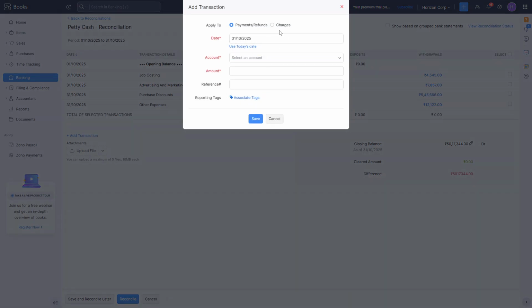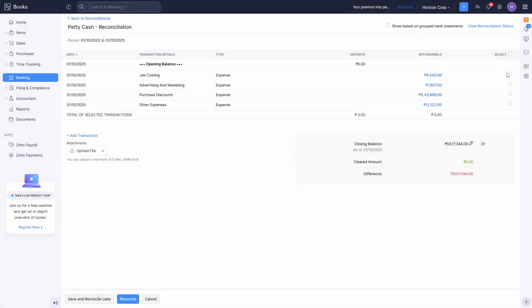Occasionally, there are timing differences, meaning some transactions haven't cleared your bank. To address this, you can uncheck those transactions, ensuring they don't interfere with the reconciliation process. Persevere with these steps until the difference is satisfactorily resolved and hits zero. Once everything aligns perfectly, all that's left is to click Reconcile to save your hard work.